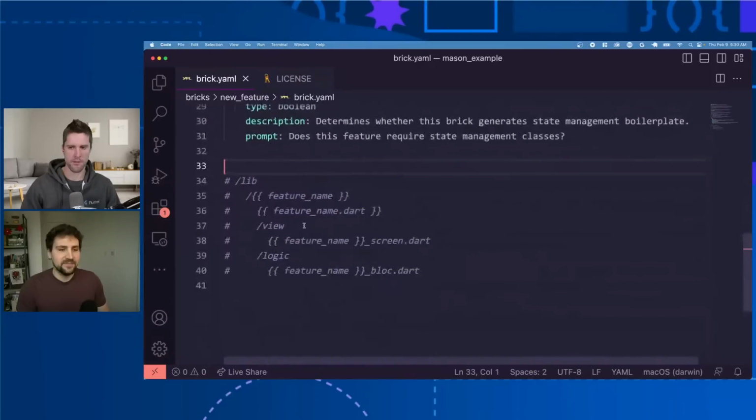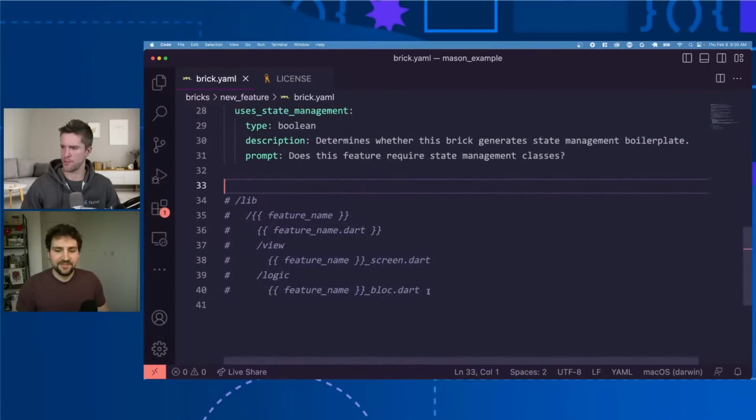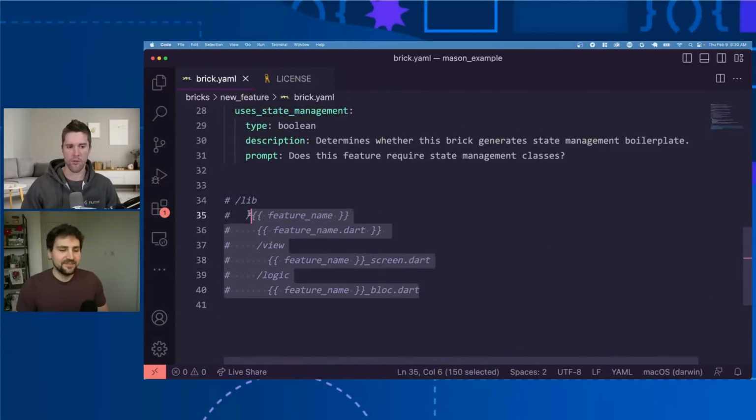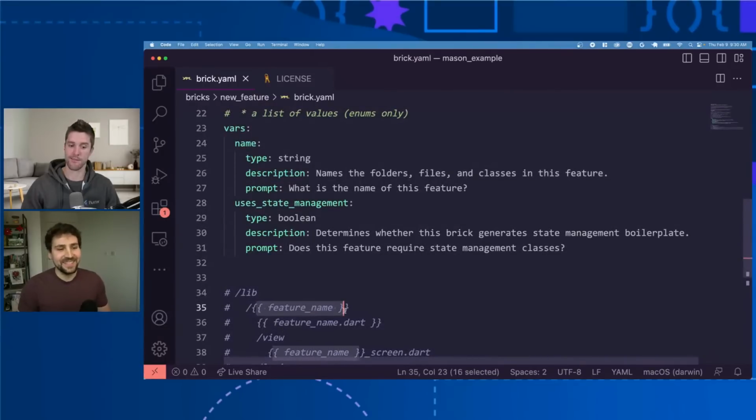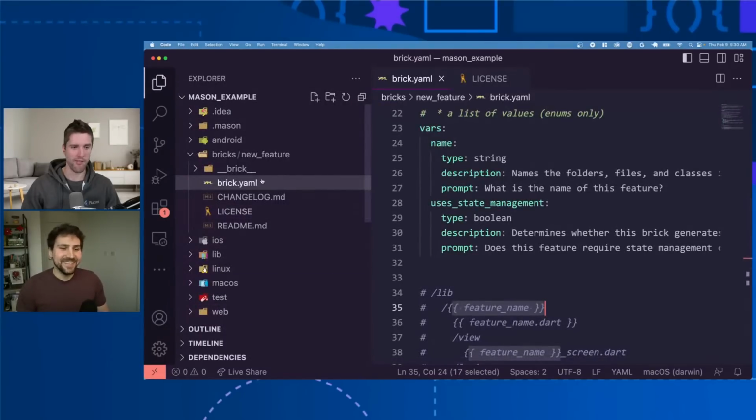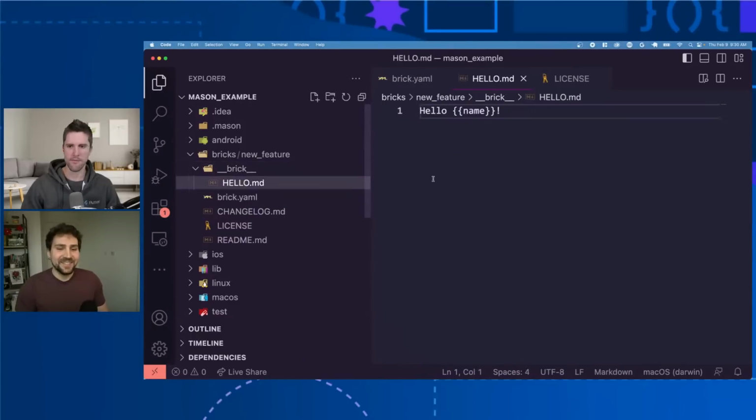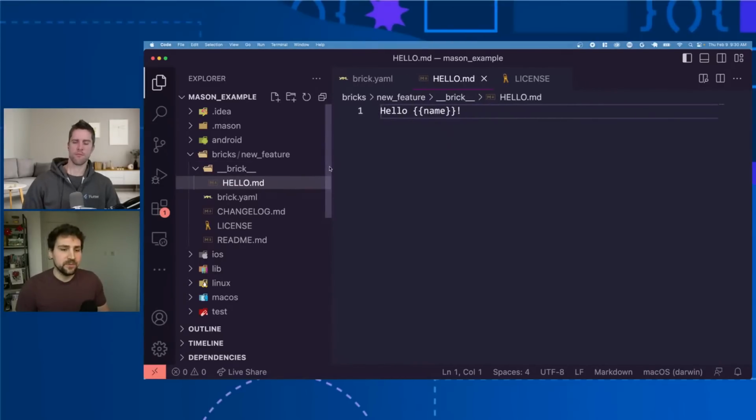Now, of course, if anyone is following along from total scratch at home, they're probably wondering, where do we start to specify these things in a real way? And what are those curly brackets that Craig has typed? That all goes in this underscore, the dunder brick directory, right? Yeah. So you can think of that magical directory as just the output of what will get generated when someone runs Mason make new feature in this case.